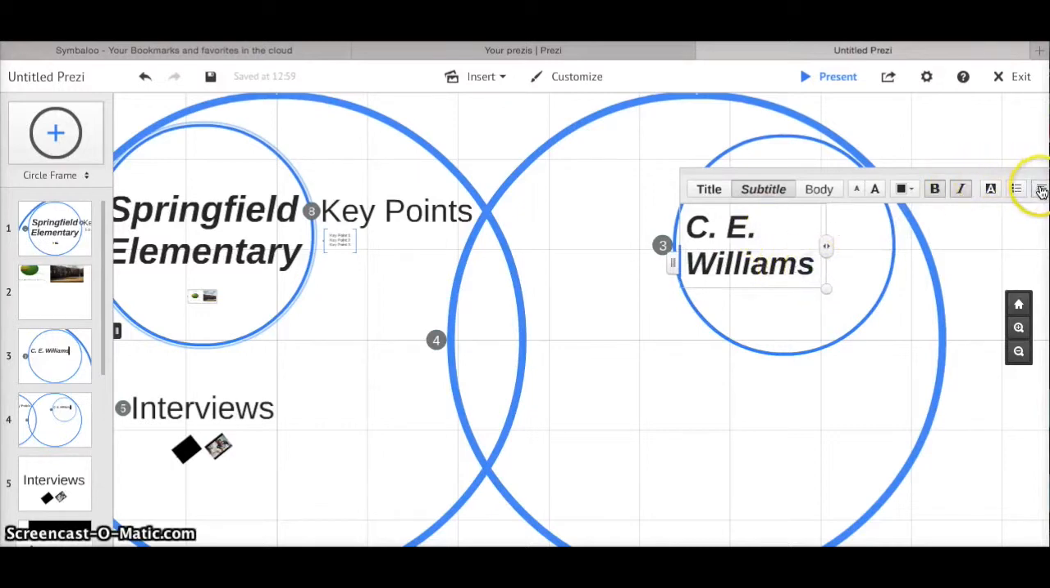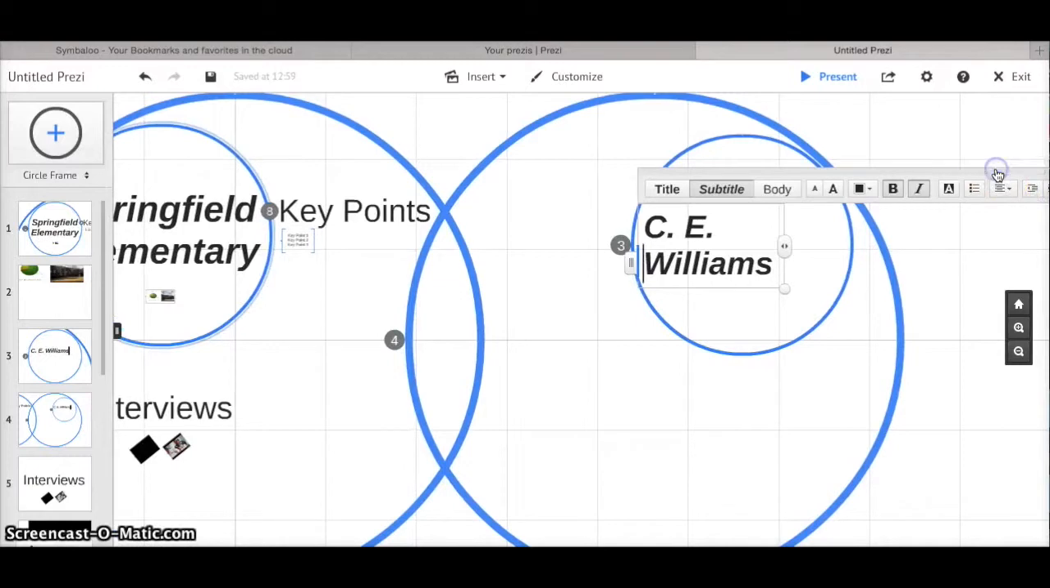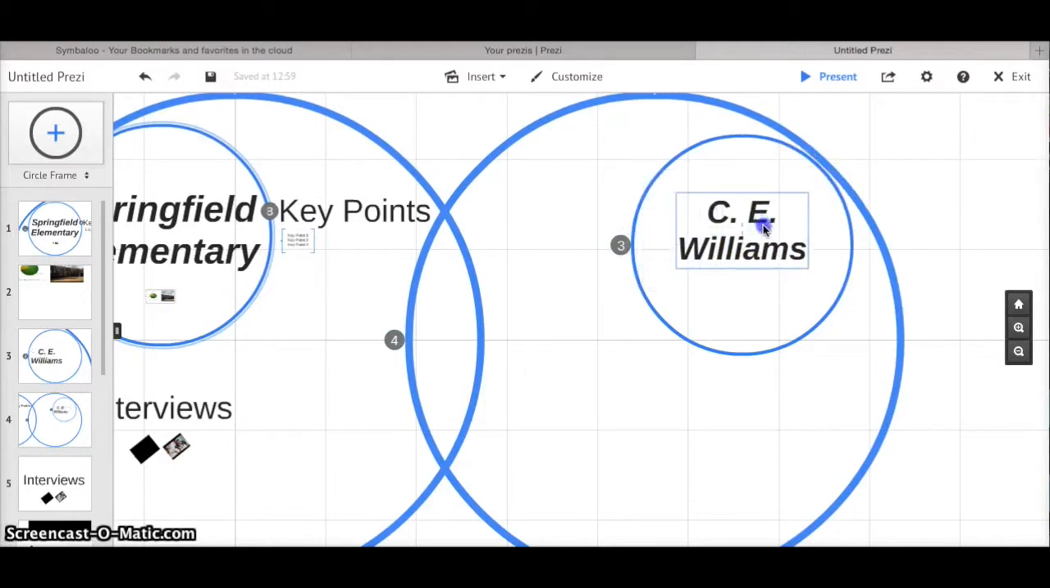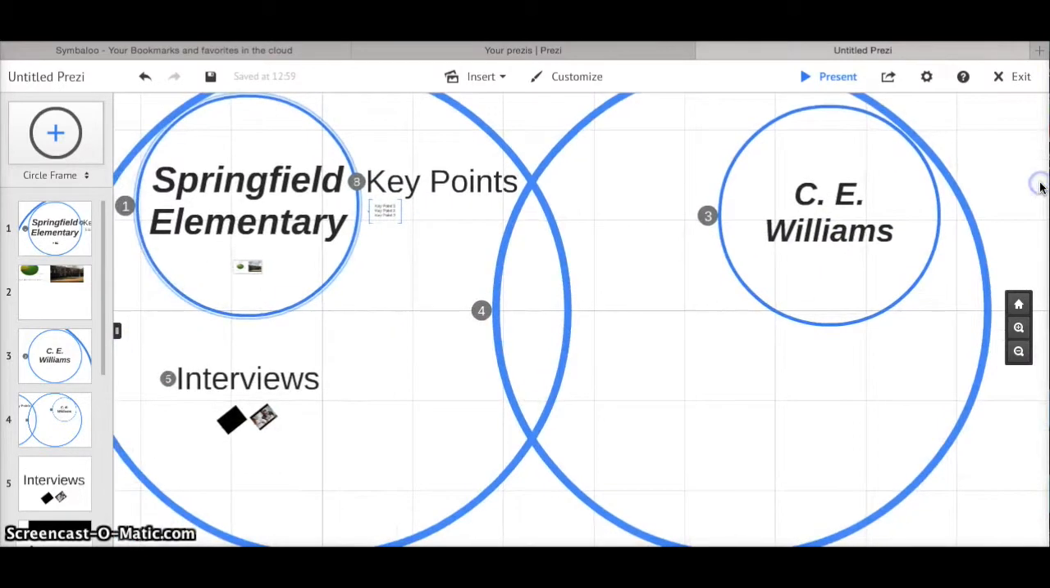And I want to make it centered, so I'll click on that and choose centered. Highlight it, sorry. All right. Now we'll grab it and drag it to the middle. All right, so I've got my text.